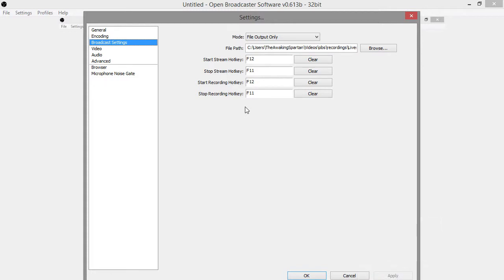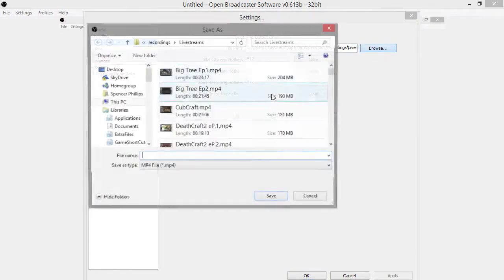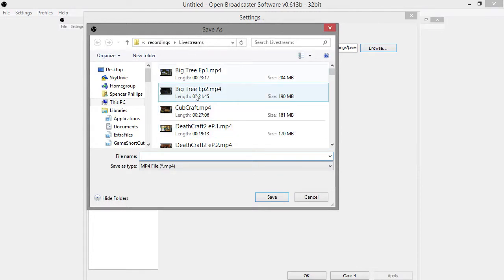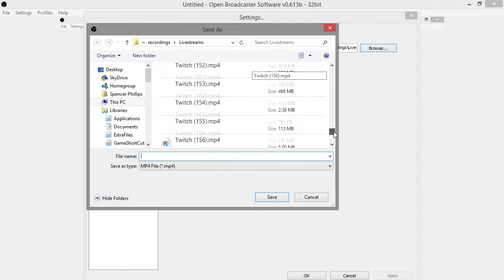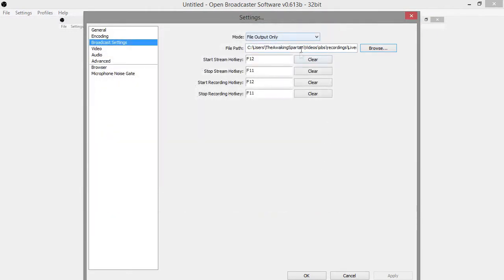This is how to record just videos, not live streaming. File output only. You can also do this with live streaming, but you would just click record instead of live stream. And then I click browse, and this is where all my videos are located. This is where all of them from OBS go to. You can select a place on your computer where you want them. I put mine in my videos.